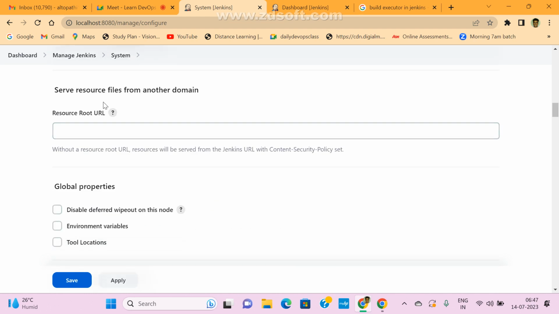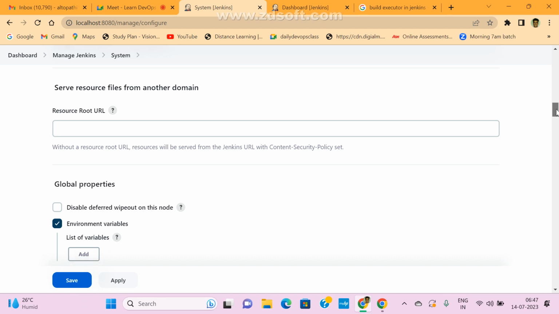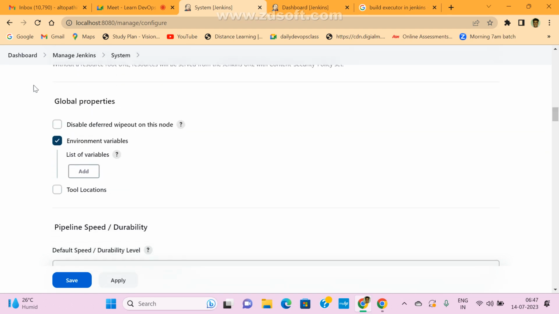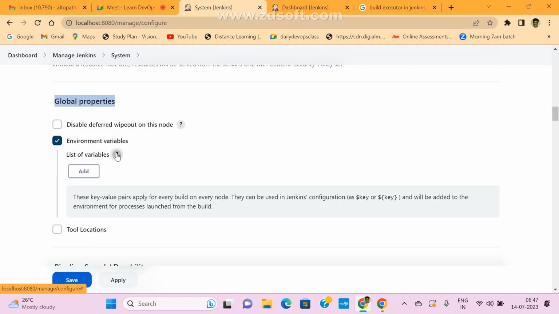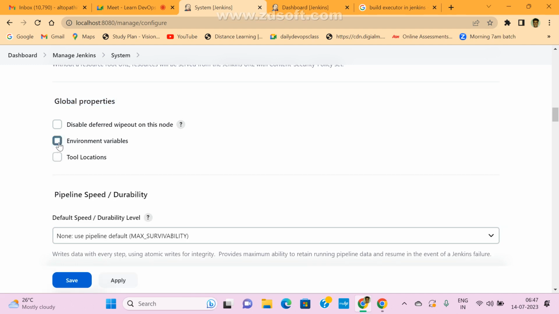Now, these are server resource files, so there is no need. Here, mostly we use the environment variables, mostly at project level, in this section called global properties. Environment variables can be common for all jobs and all projects.